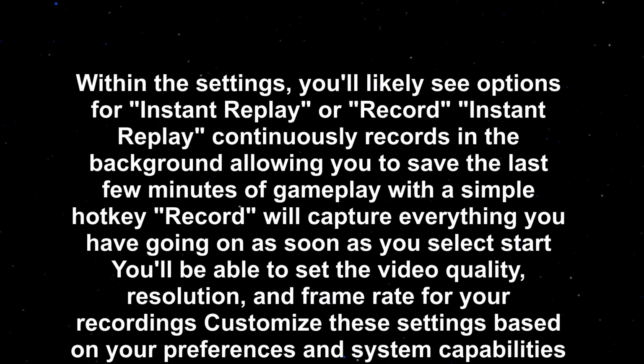As soon as you select start, you'll be able to set the video quality, resolution, and frame rate for your recordings. Customize these settings based on your preferences and system capabilities. Consider the file size impact too.